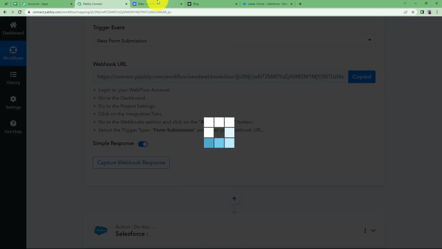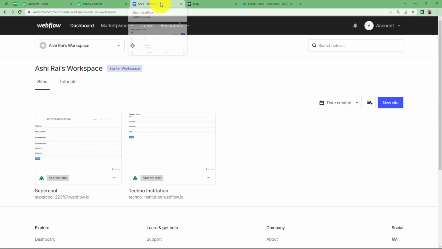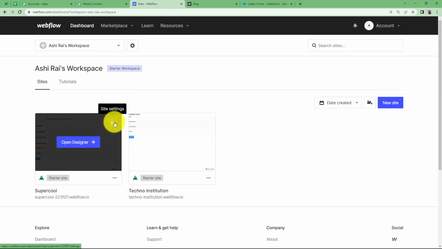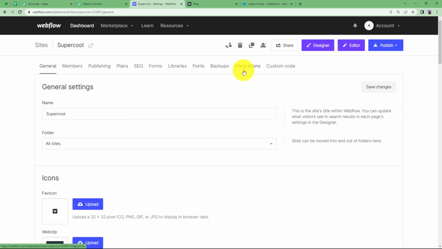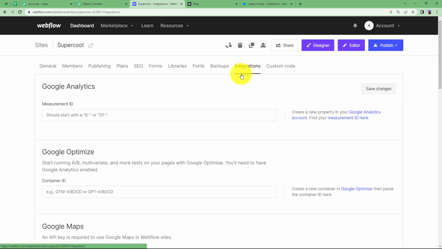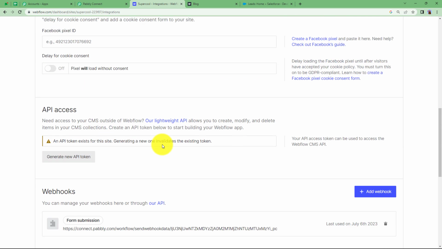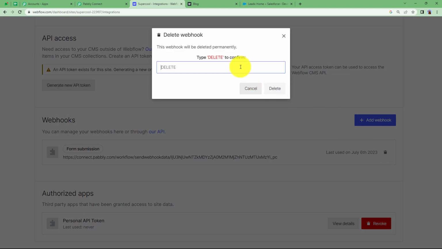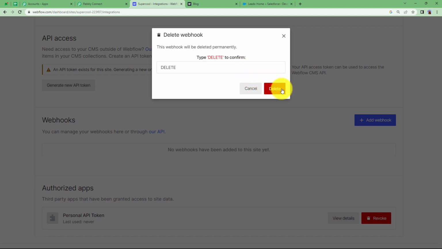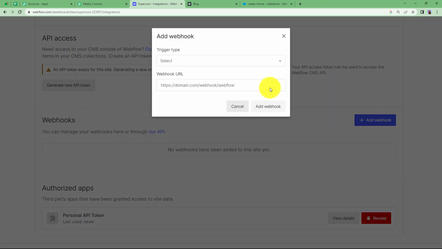Copy this webhook URL from here and go to your Webflow site. Click on Settings, and that will take you to the settings page where you will see the Integrations tab. Click on Integrations, scroll down, and you will find webhooks over here. See, for form submission there is an existing webhook. I would suggest deleting this one, otherwise it will be confusing for the form settings to reach the Pabbly Connect workflow. Click on Delete, and here click on Add Webhook.